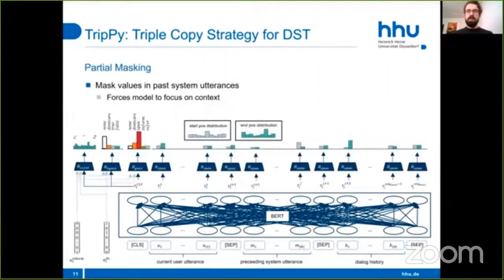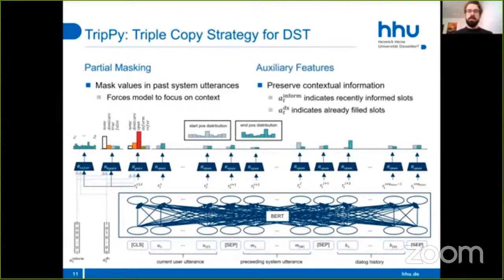We mask the values and past system utterances to force the model to focus on the historical context rather than specific values. The slot gates also use auxiliary features. These are binary vectors that indicate which slots were recently informed and which slots were already filled before.